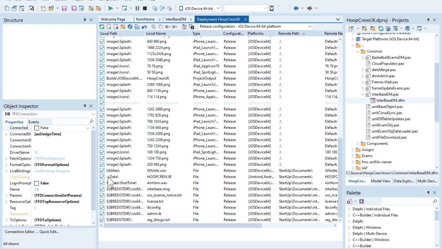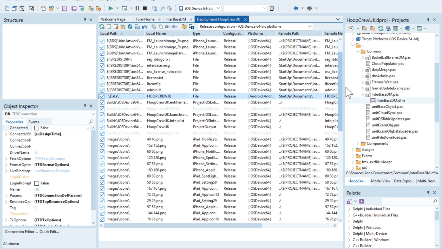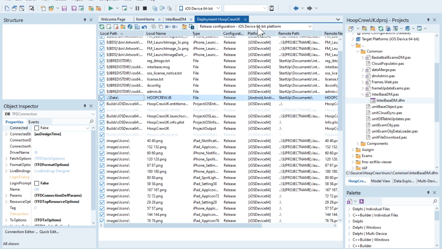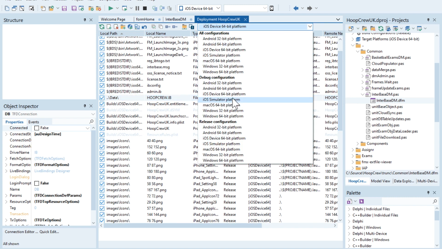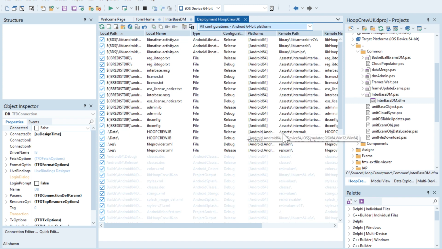So here I have my local path for the database from my project, and here I can see the directory that it's going to be pointed out to. So startup documents, and in fact, if we just click on the local path here, this is the iOS 64-bit. If I go and have a look at the Android 64-bit, you can see it's just .assets/internal.